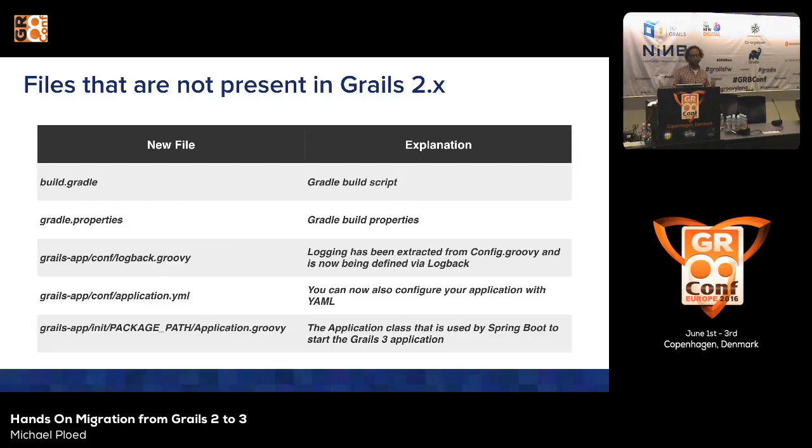The next thing is there are certain files that are now present in the Grails 3 world that aren't present in Grails 2.x. For instance, build.gradle. Grails 2 wasn't built with Gradle, so now we have the whole Gradle build stack in terms of files. Another thing is logback.groovy. Grails 3 runs logging through logback, not through the old log4j configuration anymore. And you can now configure your application with YAML files. If you run grails create-app, you will get an application.yml configuration file.